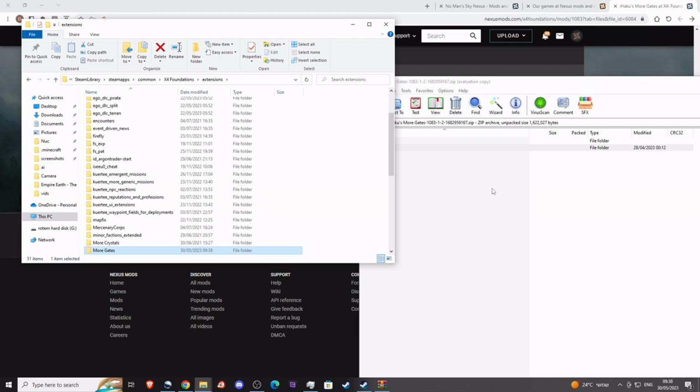The mod is installed. Now we're going to jump back in. I'm going to restart X4 and I will show you that the mod is currently active and is working. Stick with me for maybe one more minute.